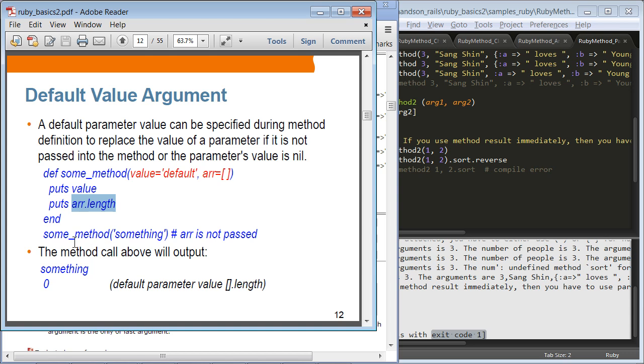So if we call this method by passing just one argument, in this case something, then this something will be displayed by this line because we passed the explicit value, so default will not be taken. However, we did not pass any specific value or explicit value for the second argument. In that case, this default value, which is the empty array, will be used. So the length is supposed to be 0. Okay, so this shows how to set the default values for your arguments.